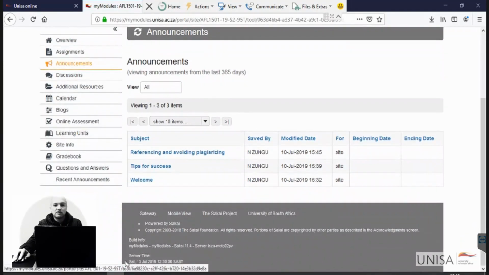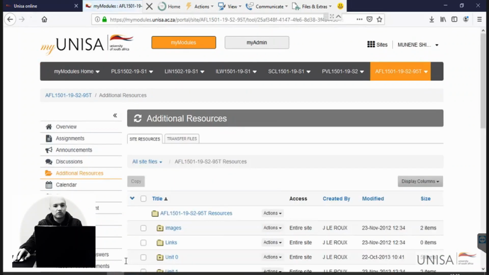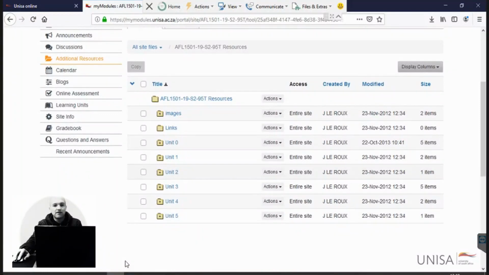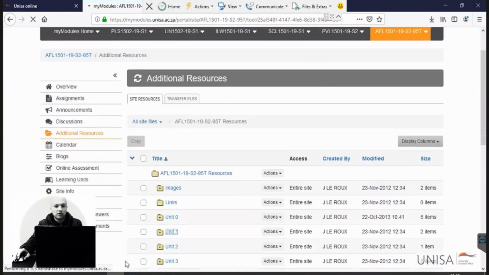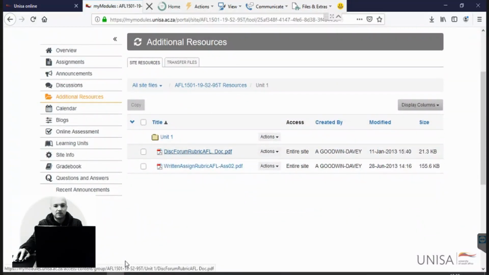Alright, there we go. There's quite a few. Tips for success, good one. Please go read it. Additional resources. As you go through the course, there will be certain documents that you may need, so please go and read these documents. For example, under Learning Unit 1, there is the rubric.